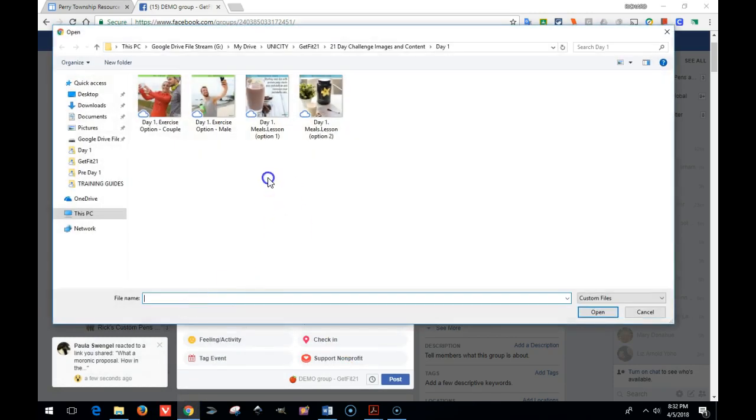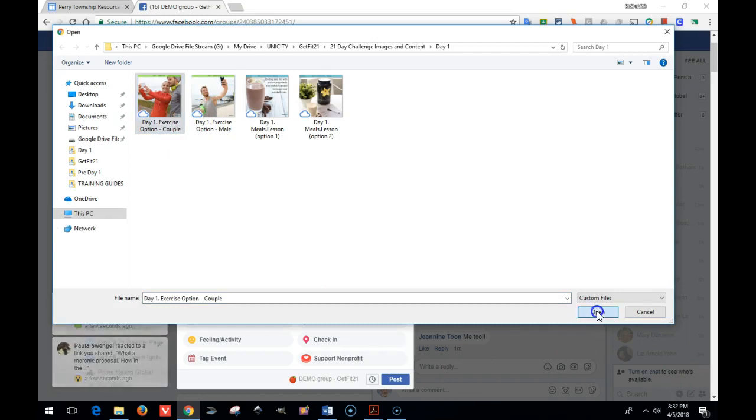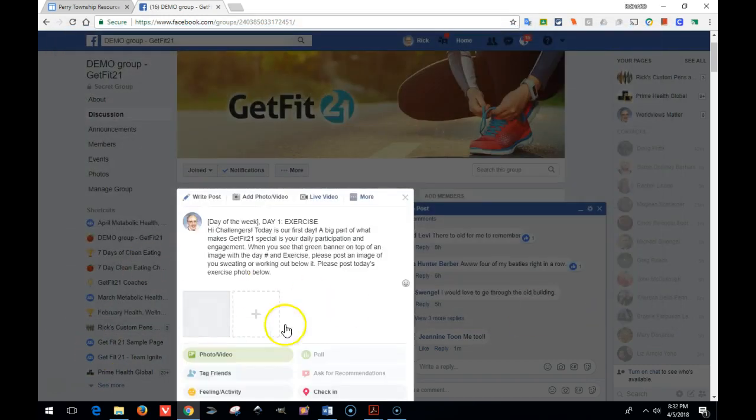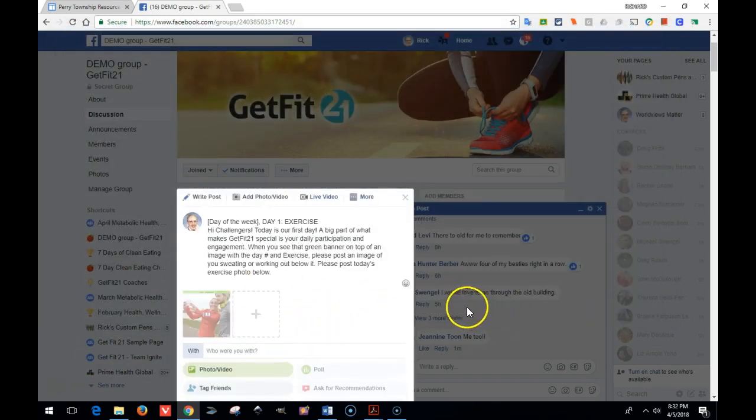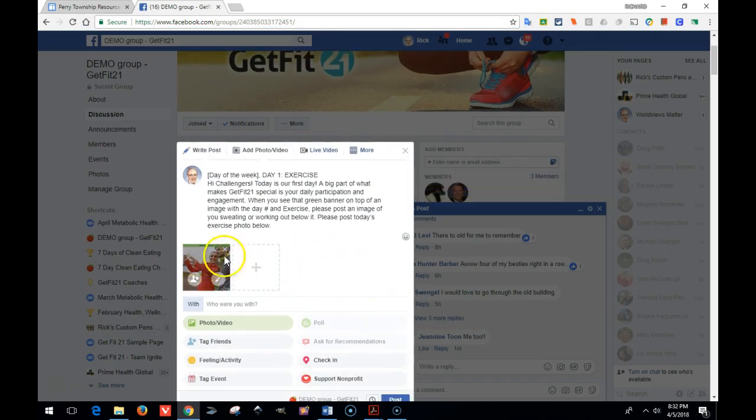I'll click on the photo option here, and I always like to choose the image with male and female if they're both available. And I do this primarily because my wife is more successful in recruiting our challengers than I am. And I think having the female image there is helpful with that.